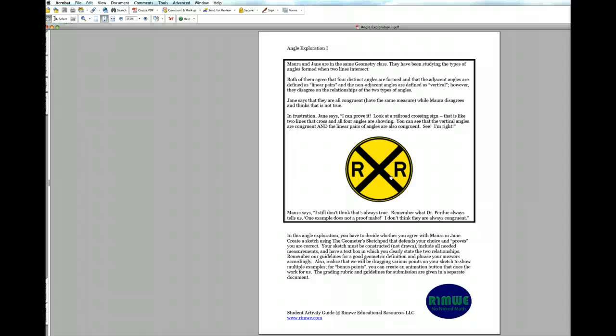And she's saying, "So see, there you go." And Mara says, "I don't know if I think that's the case. Remember what Dr. Purdue always tells us: one example does not a proof make." And so that's kind of the setup, all right?